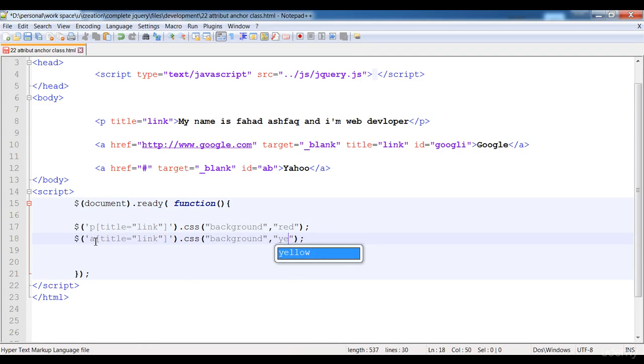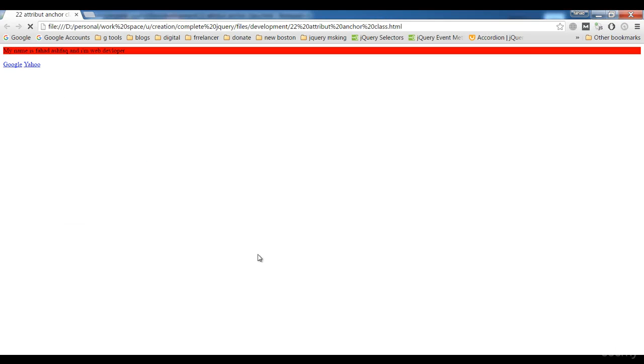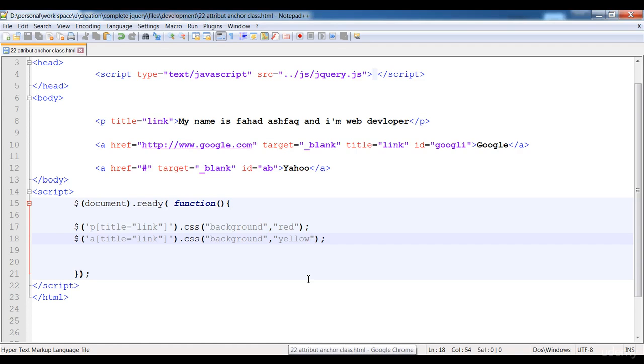So there are many options for you to apply different styles, to apply the same styles on the basis of the attribute value, and you can also use the element name. So I hope you understand my lecture. If you have any problems, kindly add to the discussion. I will help you as much as I can.